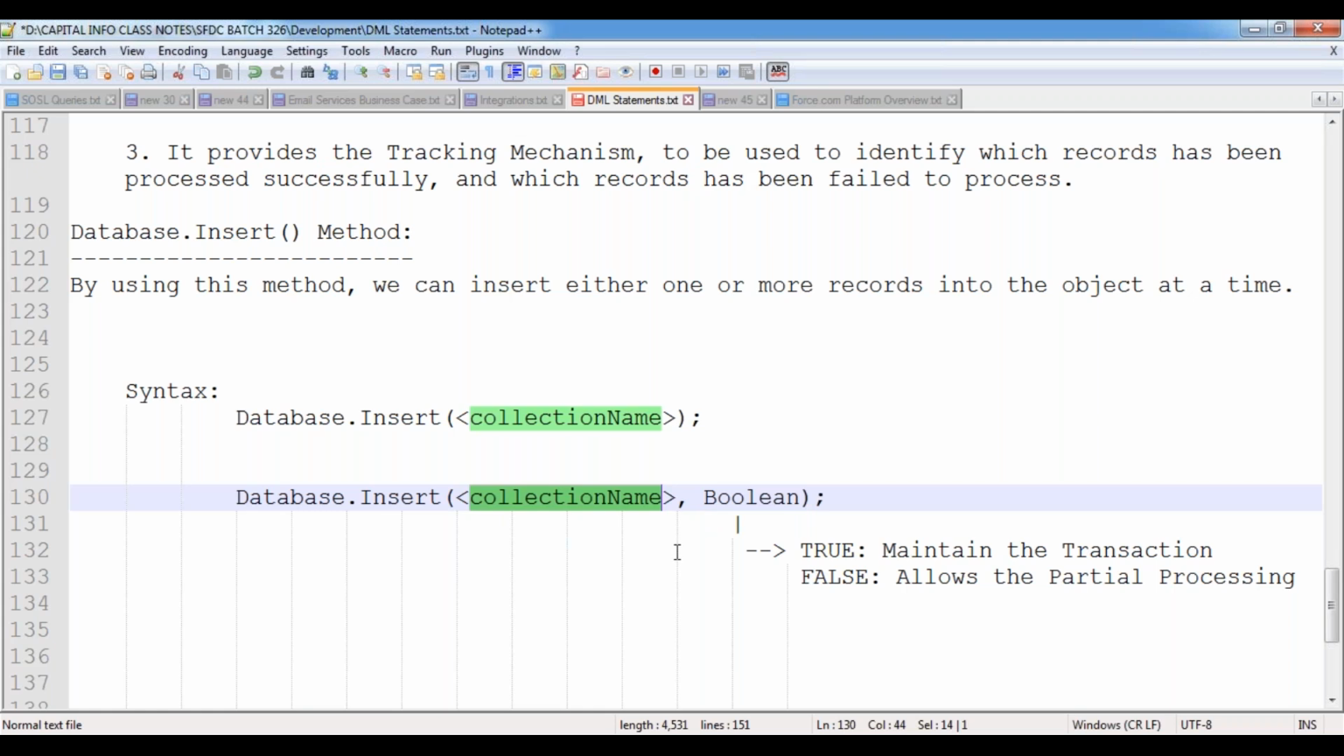Why? Because if I'm maintaining the transaction and any of the records fails, the whole operation will be cancelled. But I don't want to do that. I don't want to cancel all the records. I don't want to reprocess the records again and again. So don't maintain the transaction. I'm giving that value as false, so please allow the partial processing mechanism.